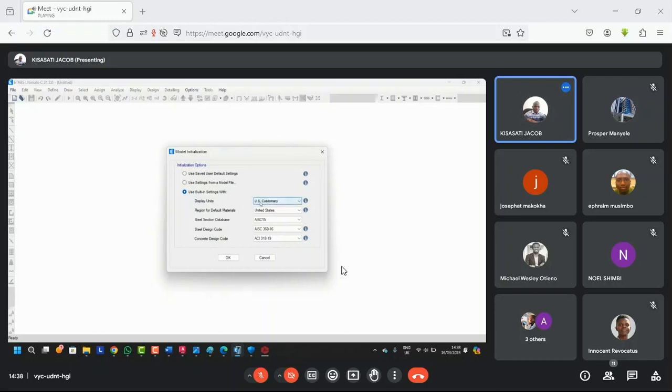Then at this point, you'll use US customary. As you can see, we have US customary, which is the imperial units. Then we have the metric SI units, which is the international standard units. Then we have the metric MKS units. This metric MKS is mostly used by the Germans and the French, because most of their loads are given in kilograms per meter squared, something like that. Not for our case, we always use newtons or kilonewtons. So for us, we are going to use metric.